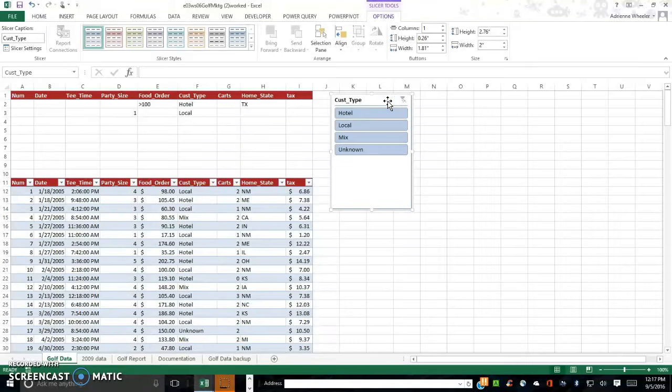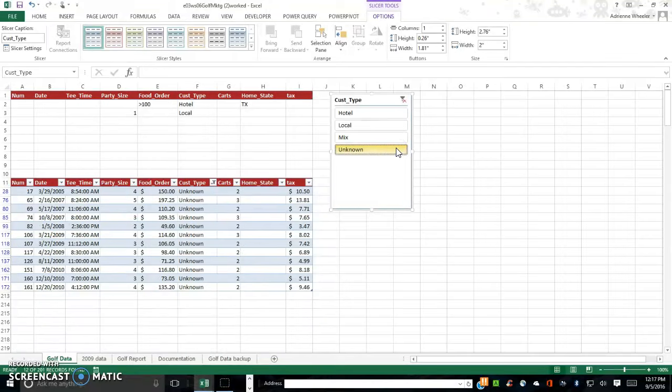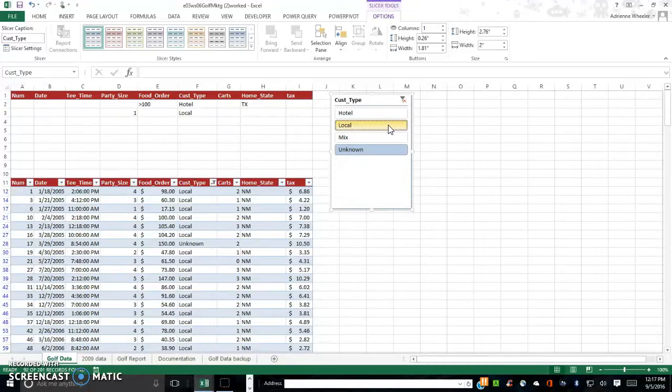And the first thing I want you to do is just notice what's going on in column F. You have all different kinds of information in there. So click on Unknown, and now the only thing showing up in column F are the unknown customers coming from unknown locations. Now if you hold down Control and click on Local, then you see that both unknown and local show up.